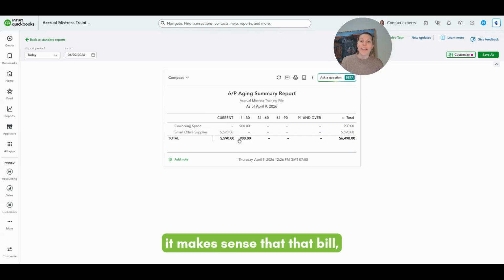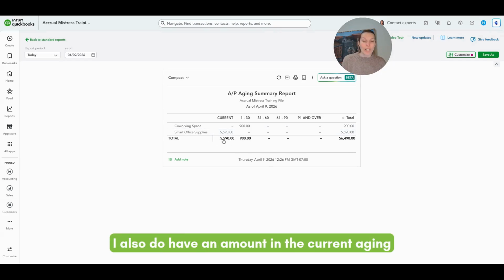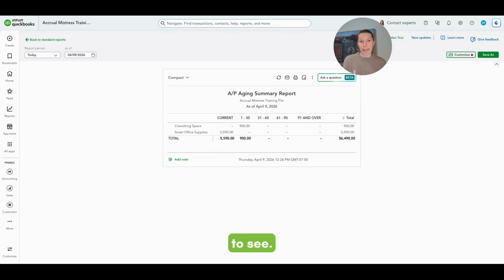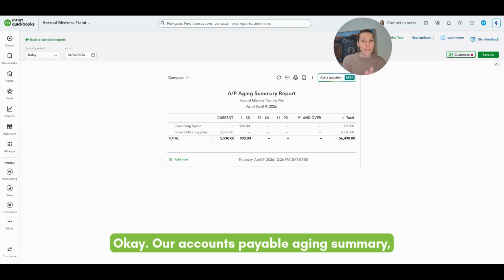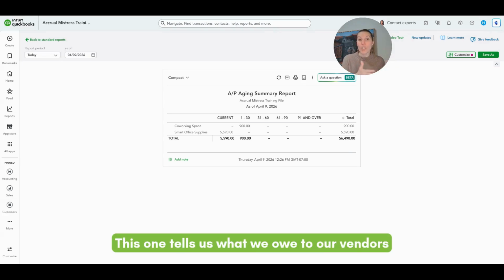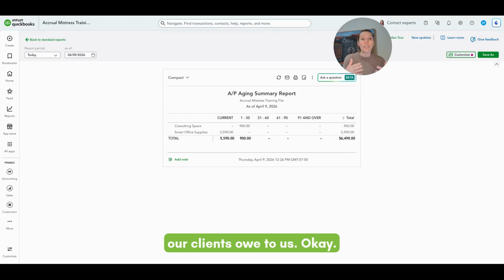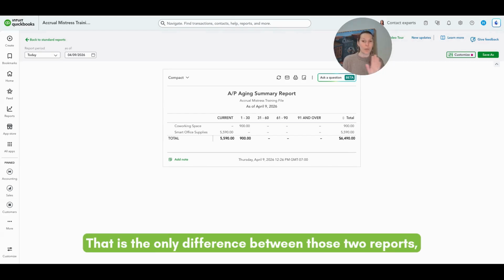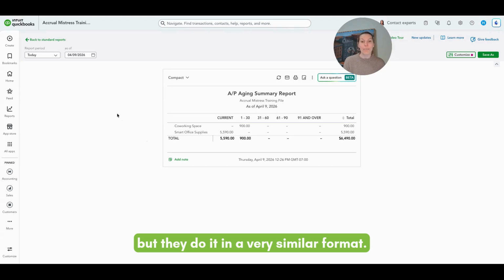So we can see here, it makes sense that that bill, which was from February, and I only just entered it, is in the 1 to 30 aging bucket, right? I also do have an amount in the current aging bucket. So all of this is what we would expect to see, okay? Our accounts payable aging summary, similar to our accounts receivable aging summary, tells us what is outstanding, right? This one tells us what we owe to our vendors, and the accounts receivable summary tells us what our clients owe to us, okay? That is the only difference between those two reports, but they do it in a very similar format.